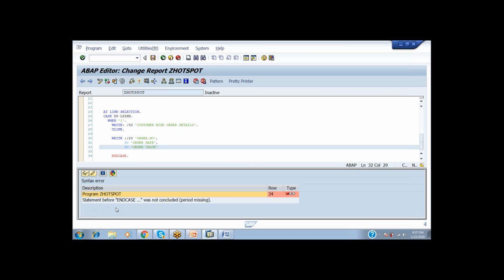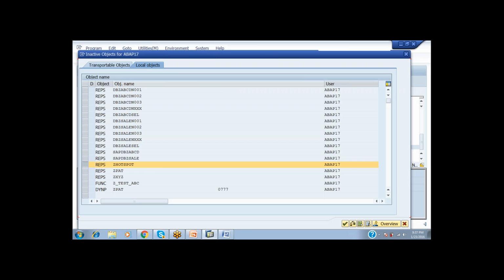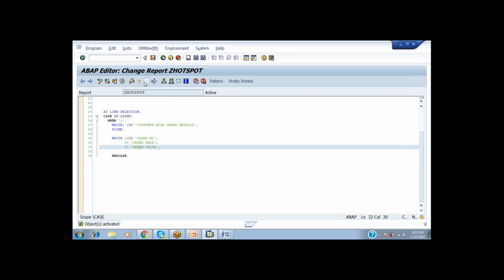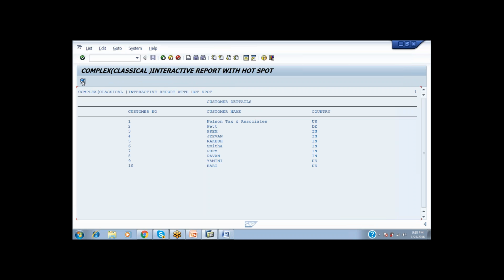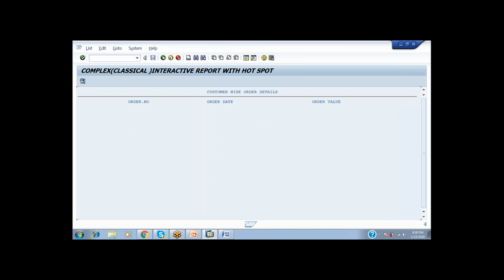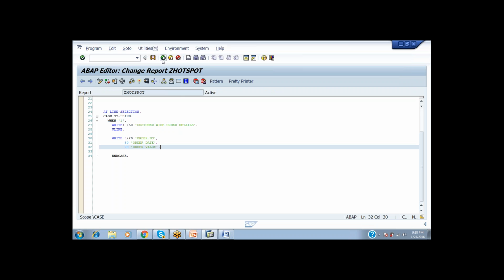See, the statement before the end case was not concluded. Whatever line is before this end case was not concluded, that means it was not finished. Line 32, okay, full stop. Now let us see. Done. Execute it. Click on this. See, there the error came. So after completion of this, under this I want to make one more underline.